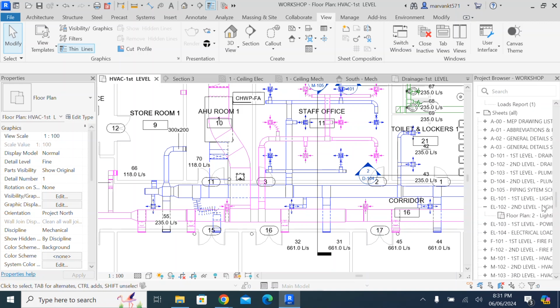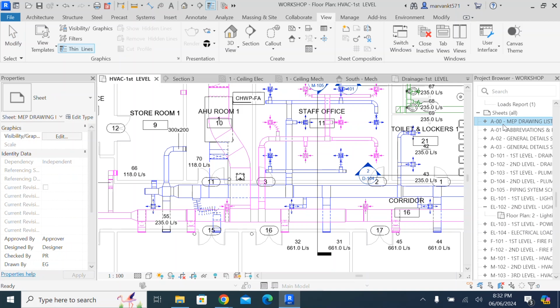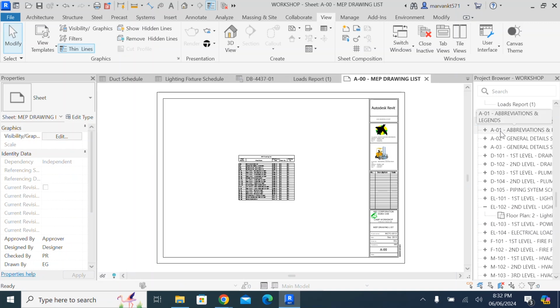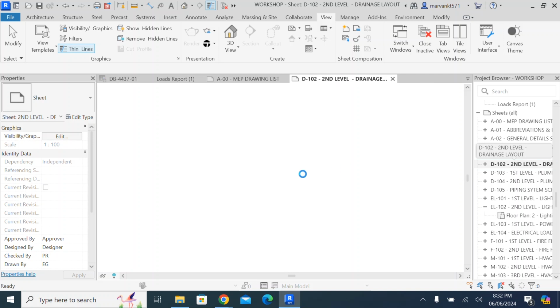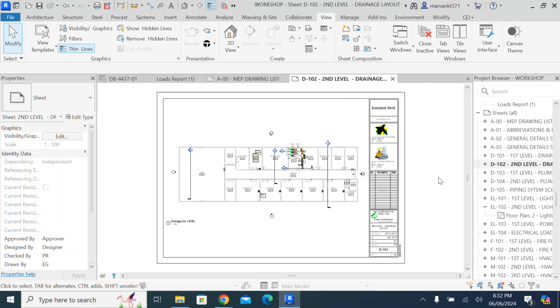Then the next one, you can set the sheet here. When you set the sheet, you can create your own sheets over here. This one is the title block given by Revit, but you can customize the title block template and create your own title block according to your requirement. That also we will learn in the class.